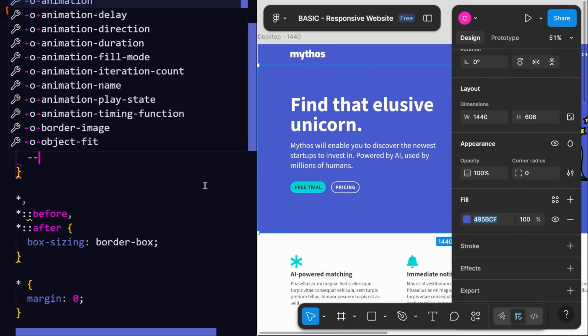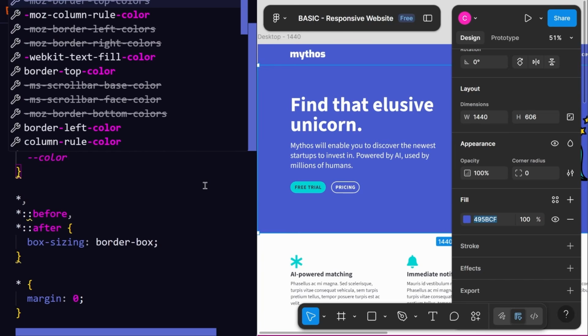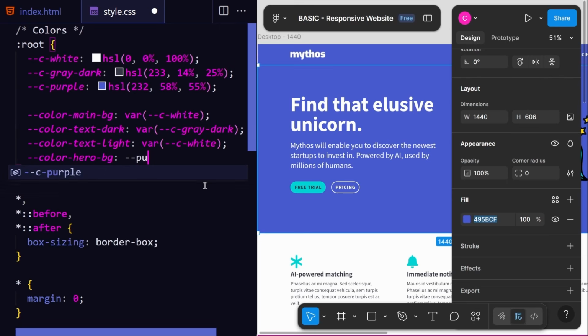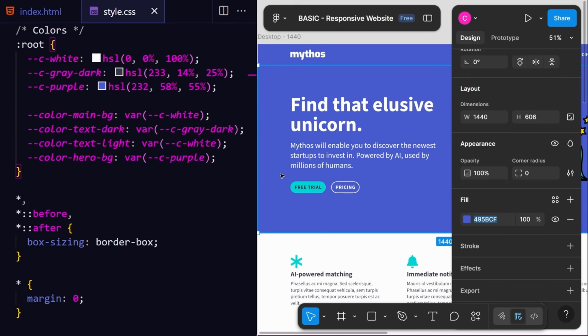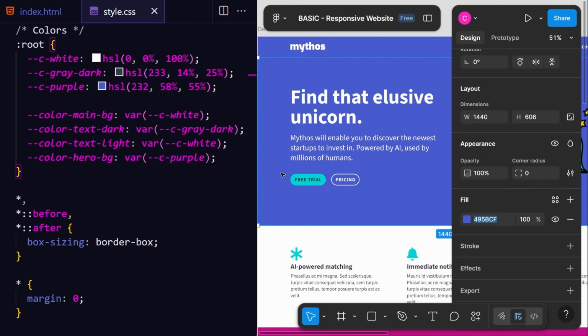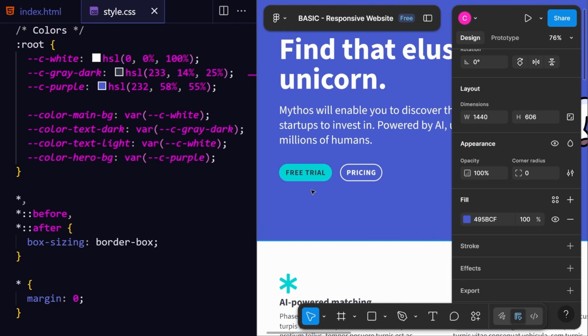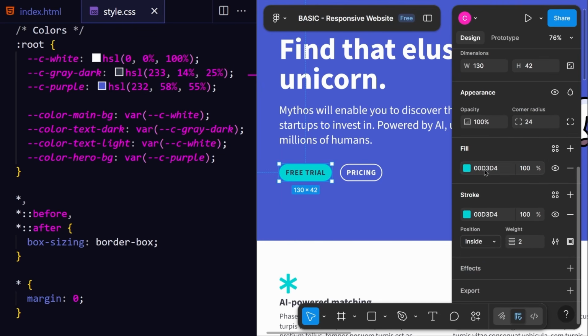Now let's add a custom property for the hero background. And then we're going to set this to the purple color. Okay, let's see. Next, let's also grab the color for the buttons. So in the hero, we have 2 buttons. And when you have 2 buttons, a really common naming pattern is to say the first one's primary and then the second one is secondary. So what I'm going to do is copy the teal color here from that first button.